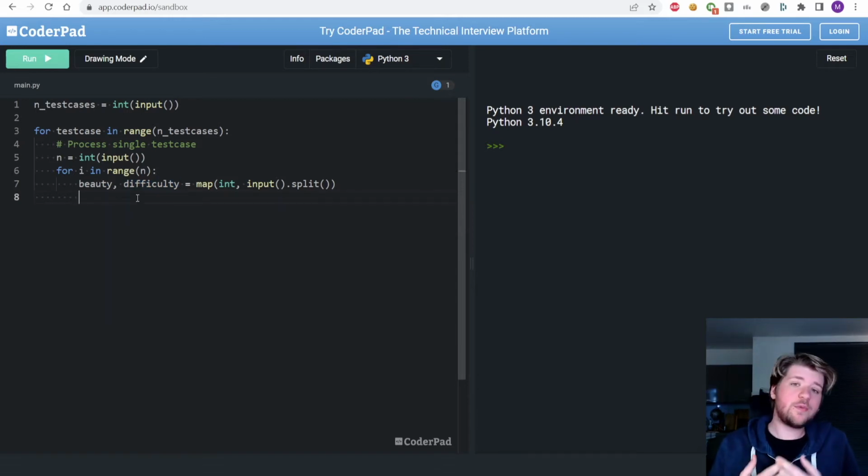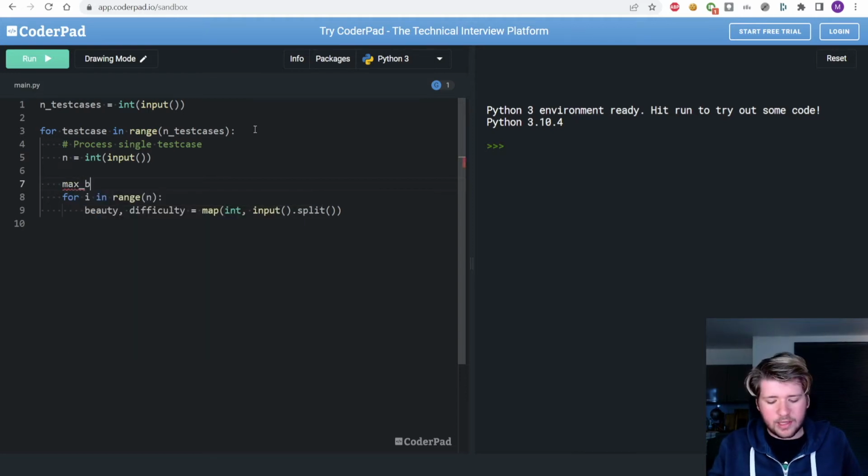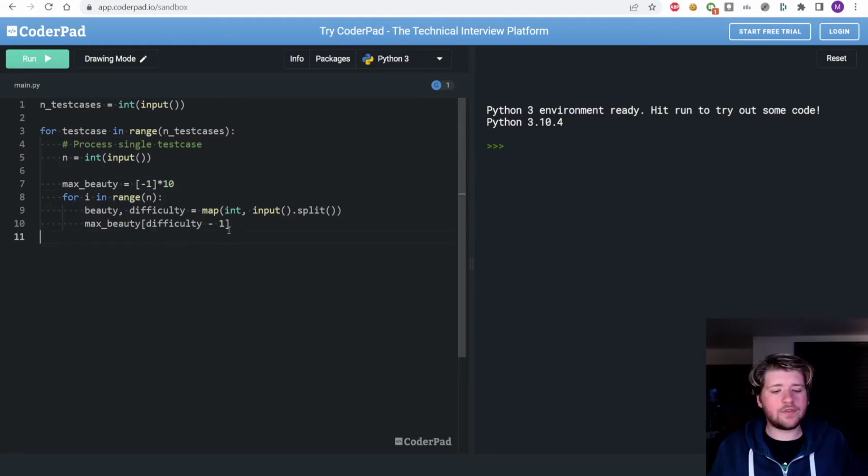Well, now how do we solve that? What I want to do is create an array which I'll call max beauty, which will contain the maximum beauty that I can find for each level of difficulty. I'll initialize all those 10 variables to -1. I have to not forget the -1 because the list index in Python is between 0 and 9 in that list, but difficulty will be given between 1 and 10.